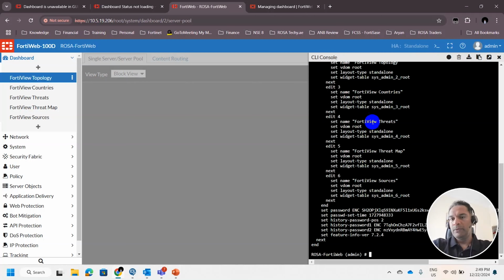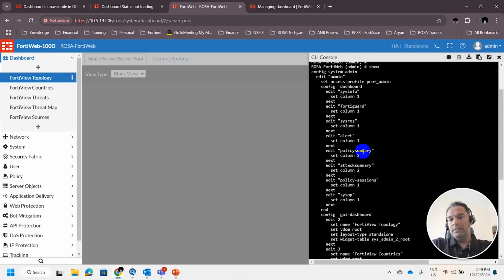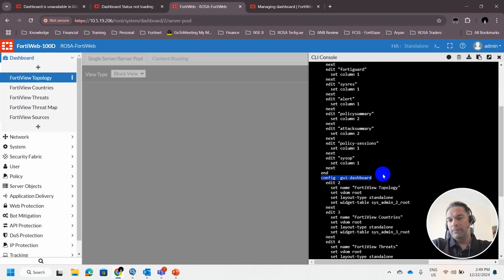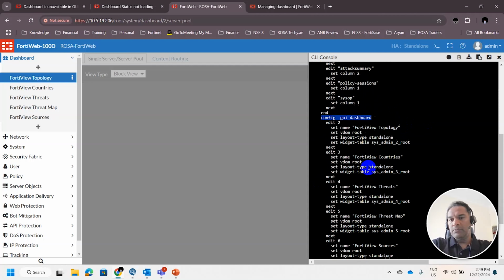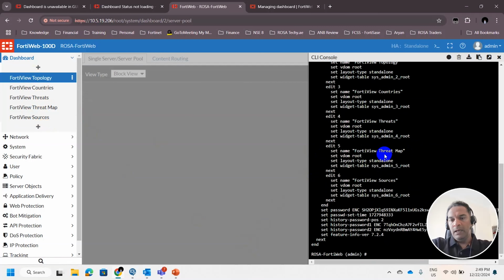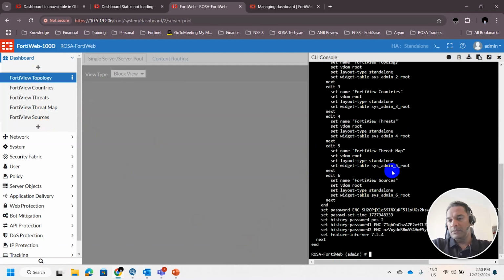do show. So when you do a show, you can see here there is a GUI dashboard option, config GUI dashboard, right? And under config GUI dashboard, you have got Fortiview topology, Fortiview countries, Fortiview threats. So these are the options that you see here listed, right? And that's it. But there is no status option here. Okay. So what that is missing. Okay. So this is what you have to add.